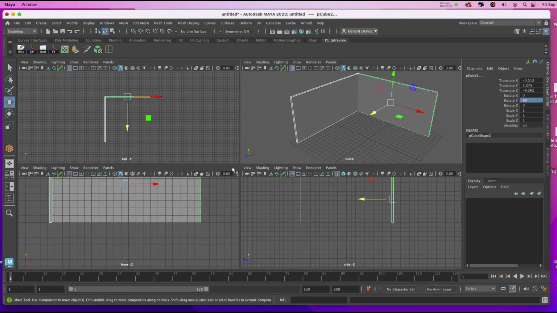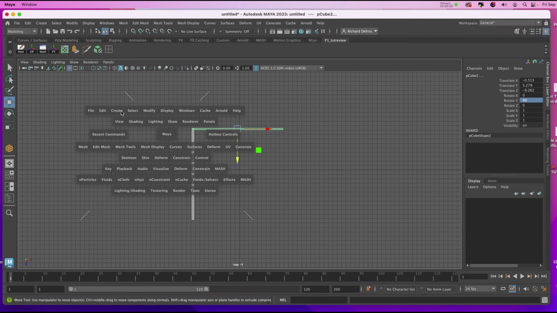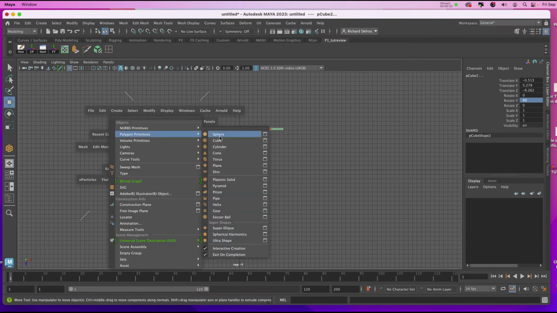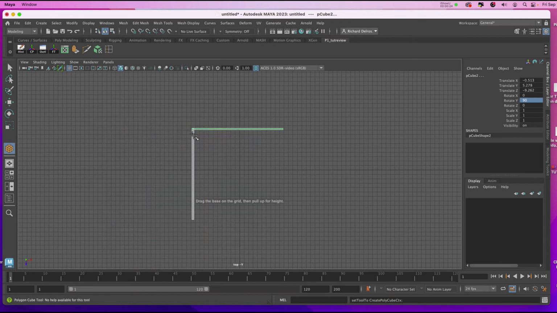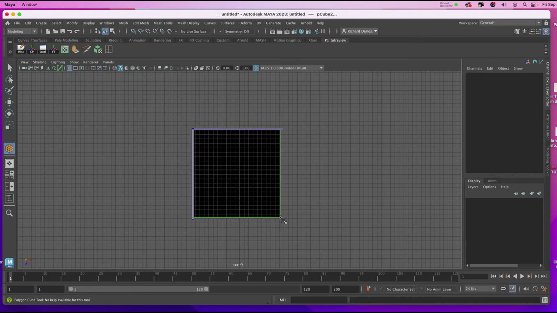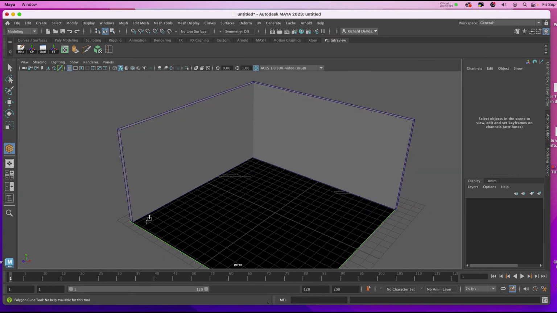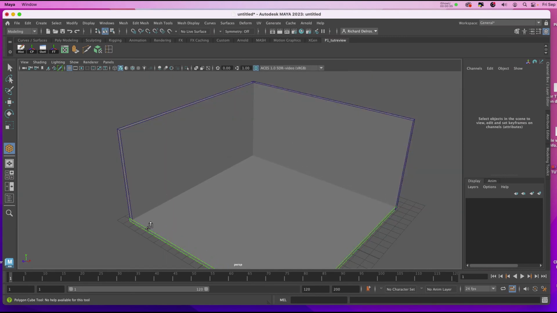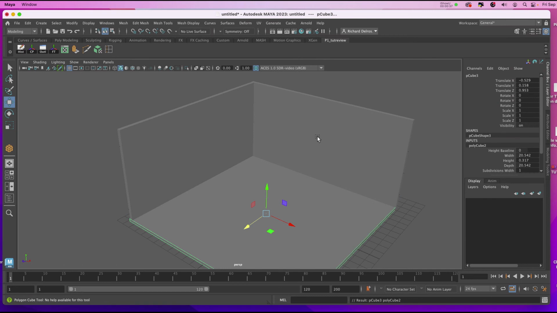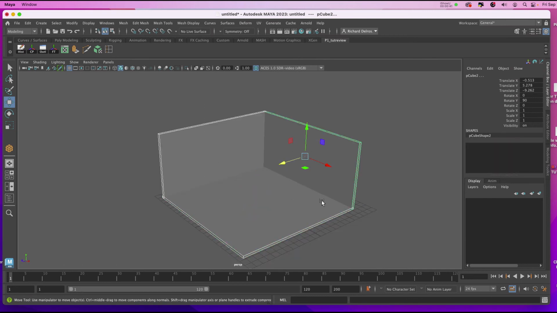Going to the top view, I'll hold down my space bar, I'll go to create polygon primitives cube. I'll draw the footprint of the size I need. Returning to the perspective window, I'll click with the left mouse and drag up just to give it some thickness. We've got the 3 surfaces we will be using for the interior of the room.